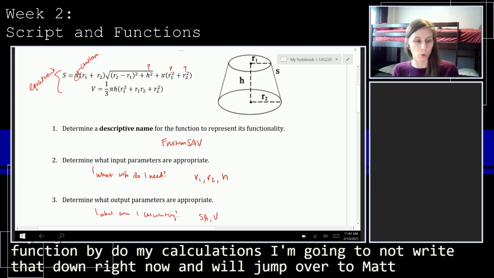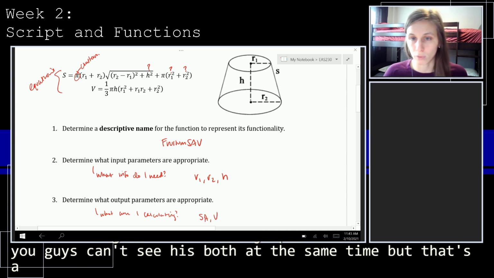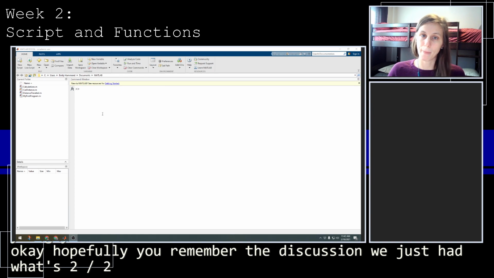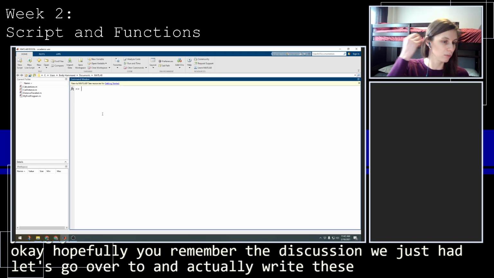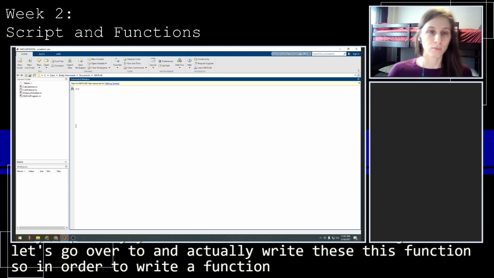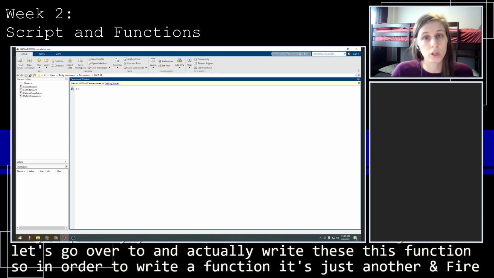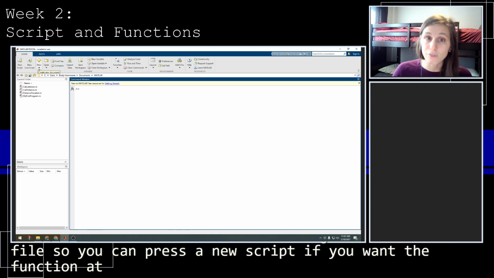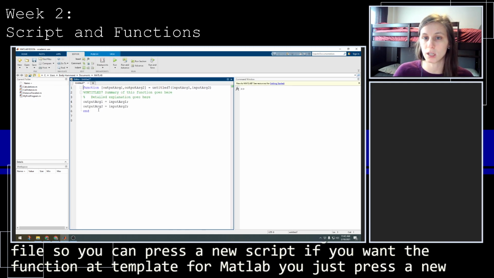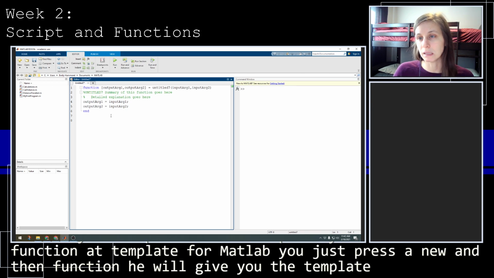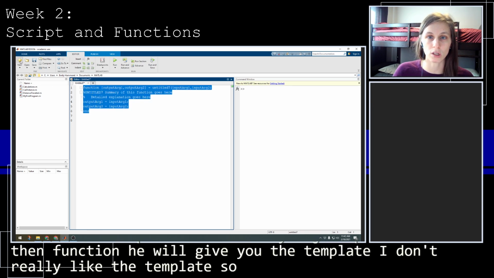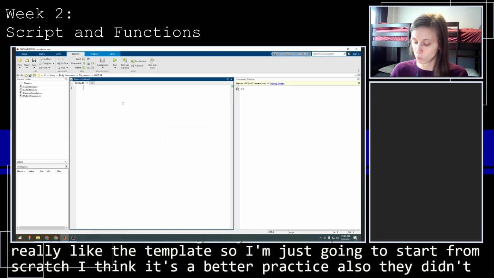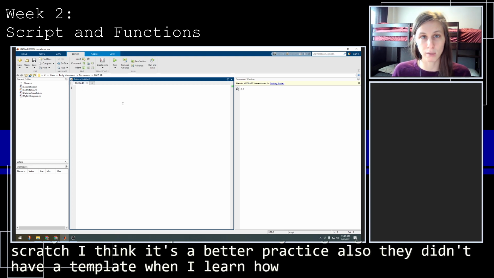I know you guys can't see these both at the same time, but that's okay. Hopefully you remember the discussion we just had. So let's go over to MATLAB and actually write this function. In order to write a function, it's just another M file, so you can press new script. If you want the function template for MATLAB, you just press new and then function. It will give you the template. I don't really like the template, so I'm just going to start from scratch. I think it's a better practice. Also, they didn't have a template when I learned how to code in MATLAB.